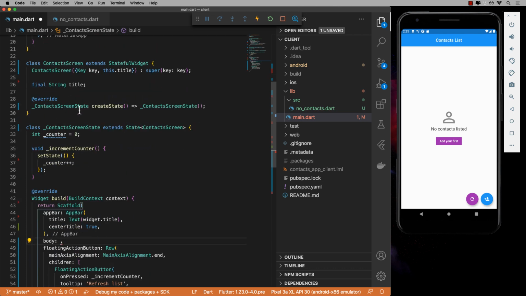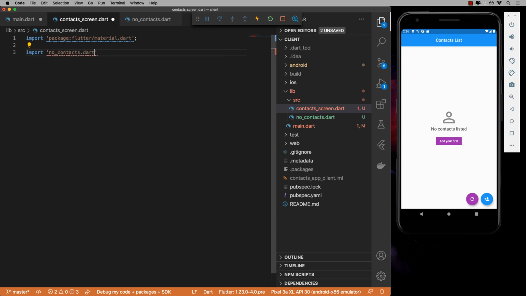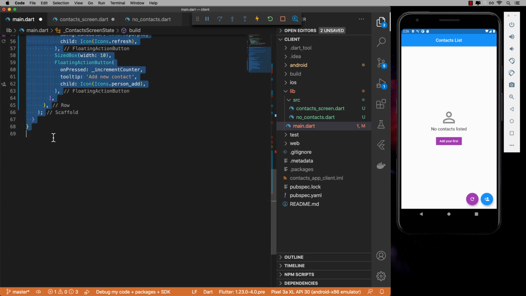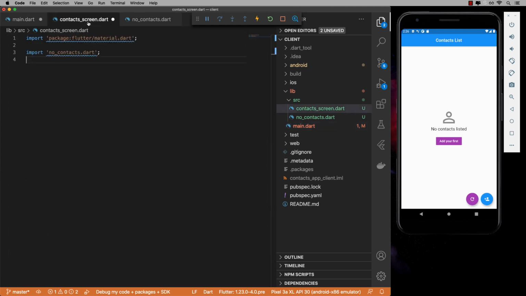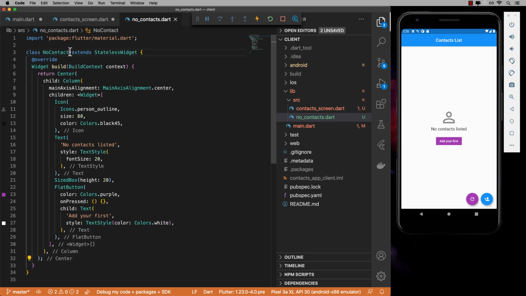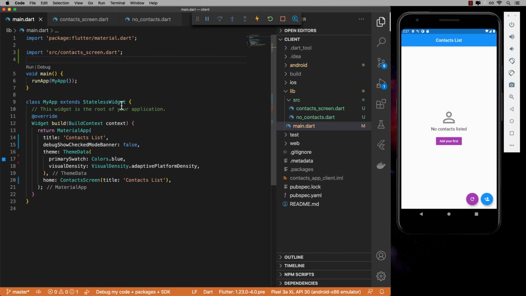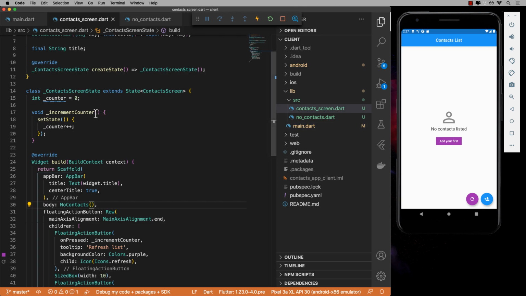Like so. I'm going to go ahead and create another file called contact screen. And I'll also import the NoContacts.dart file, which is because we are going to copy all of this in here. And then in the body of our scaffold, we'll render the no contact widget. And I should call it no contacts with an S. Okay, let's go ahead and import our contact screen. And we should be good. I'll go ahead and do a hot restart. Everything should look good.